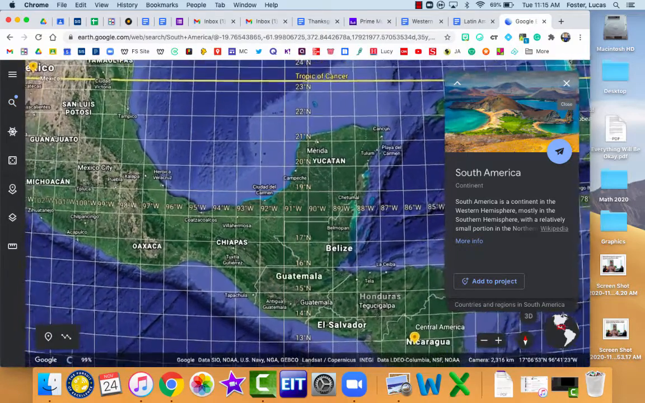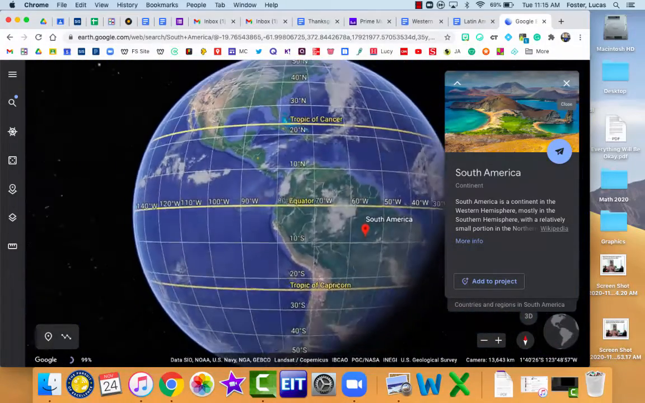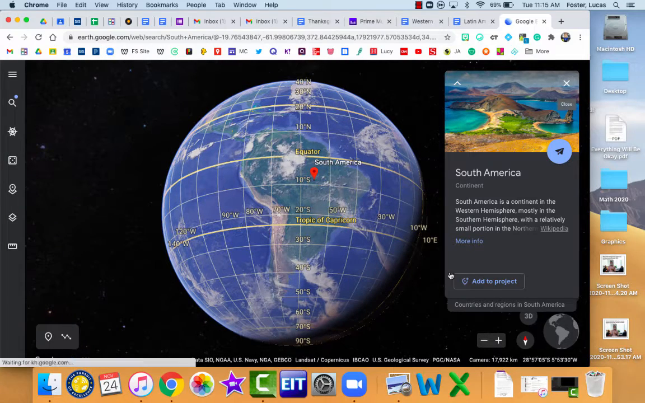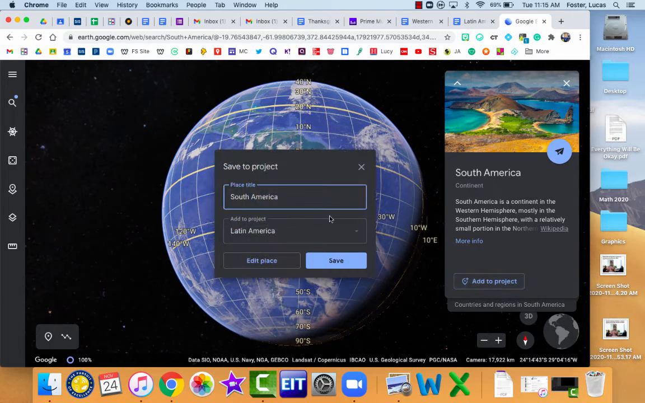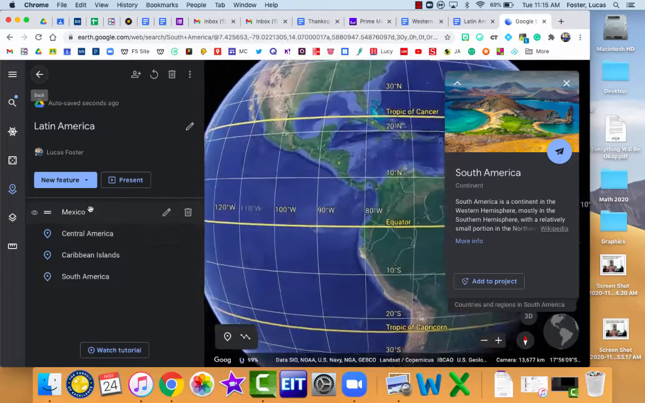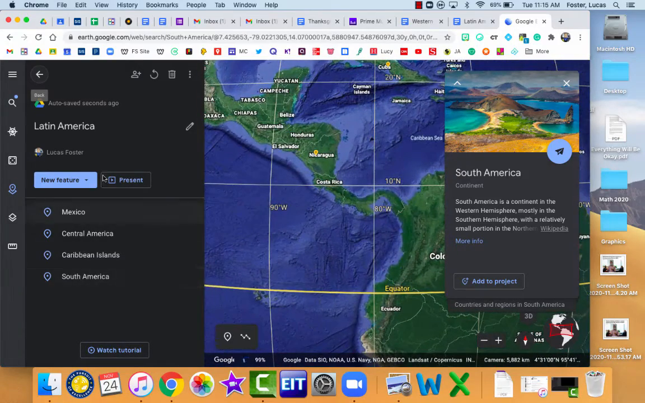We'll probably zoom out here. We're going to head a little southeast. Google Earth, so awesome. And there's South America. And I want to add it to the project. So hit Add Project, South America, perfect. It's going to Latin America, perfect. Hit Save. And there we go. I've got Mexico, Central America, the Caribbean islands, and South America. This is auto-saving as we go.